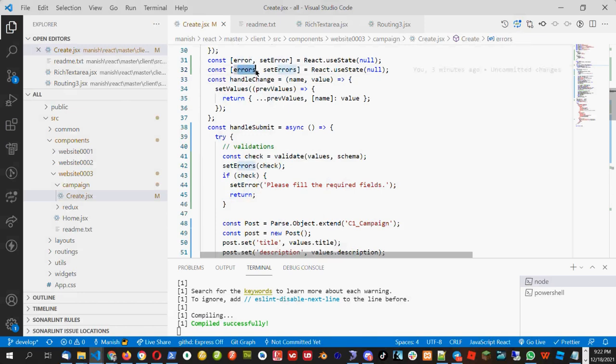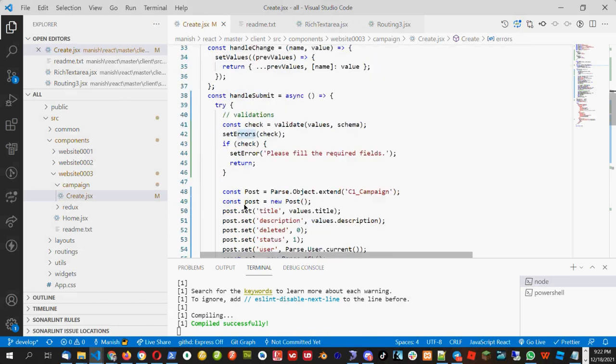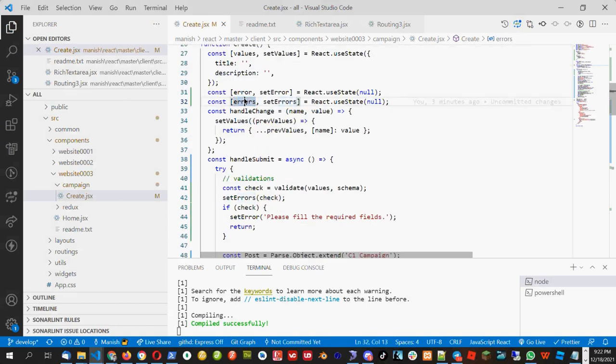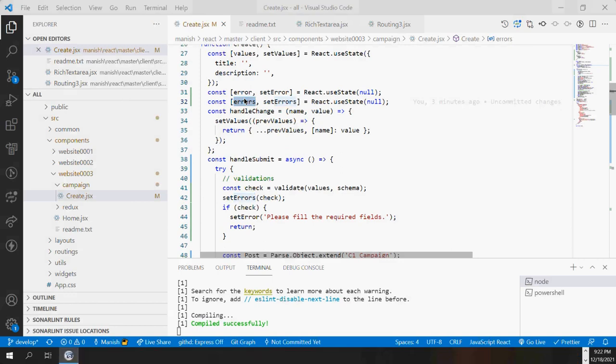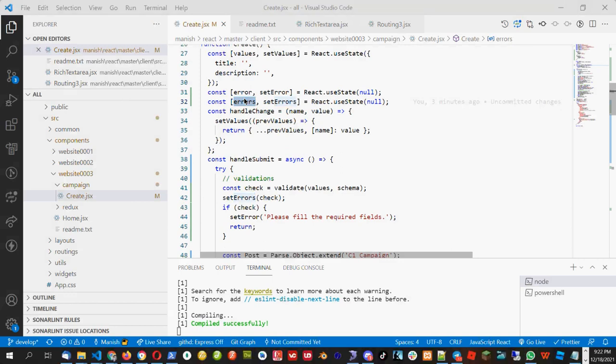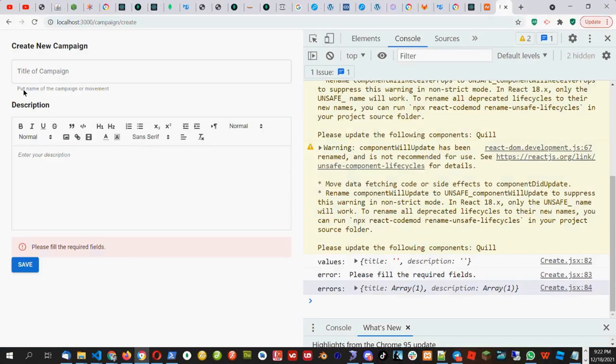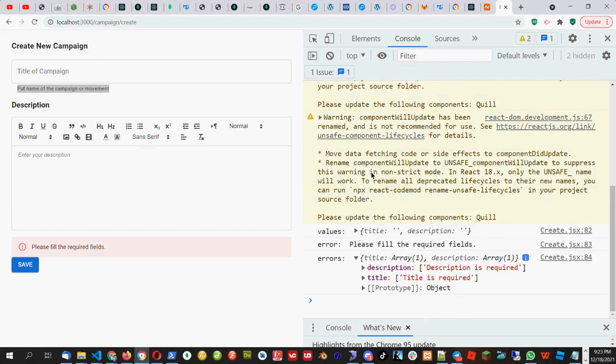So today we are not using errors, but tomorrow we have to use those errors. Once we get errors, I'll show you where we will use it. Below this title, I will display the error message that title is required. Below the description, I will say description is required. So these errors are not used on the page now, but tomorrow we will add this part on the page.